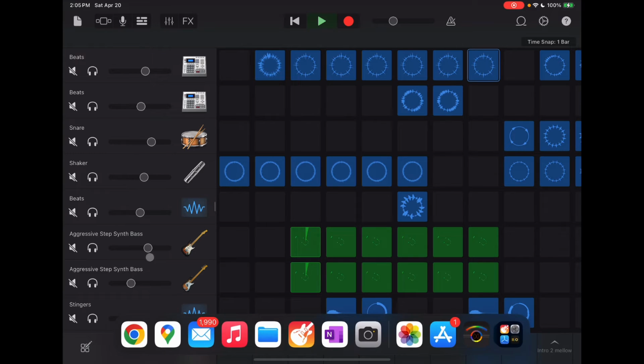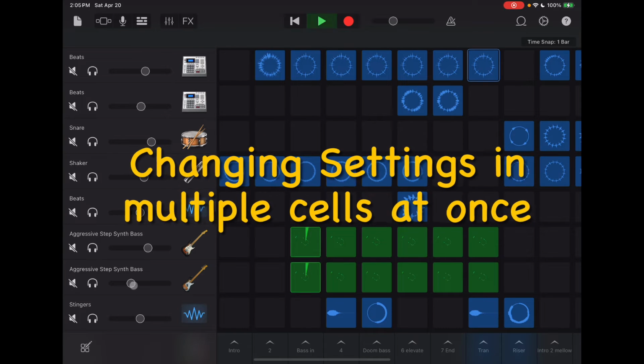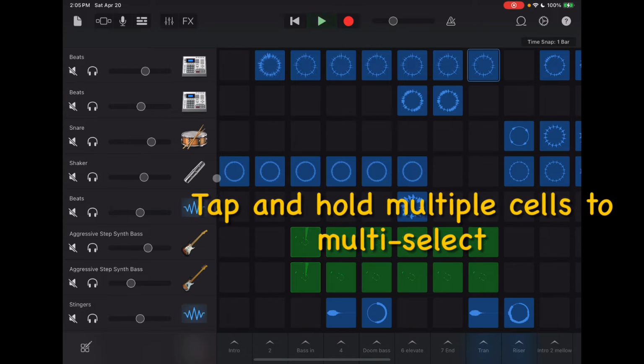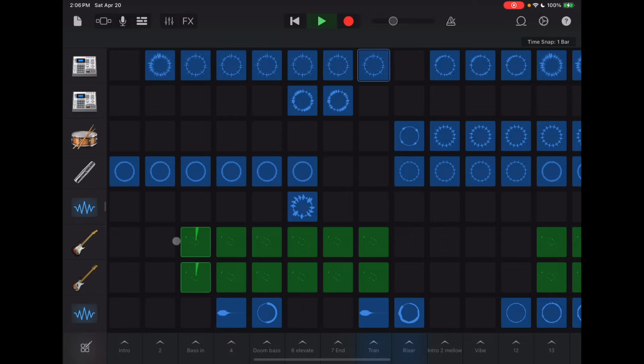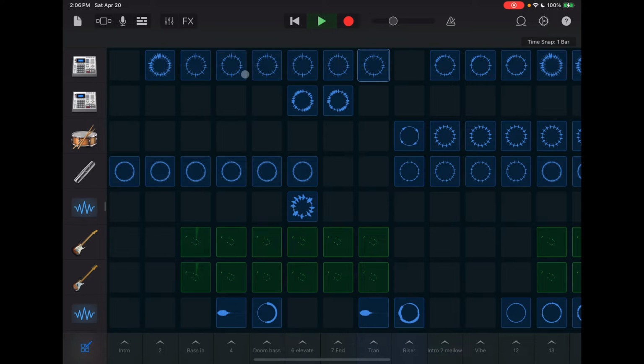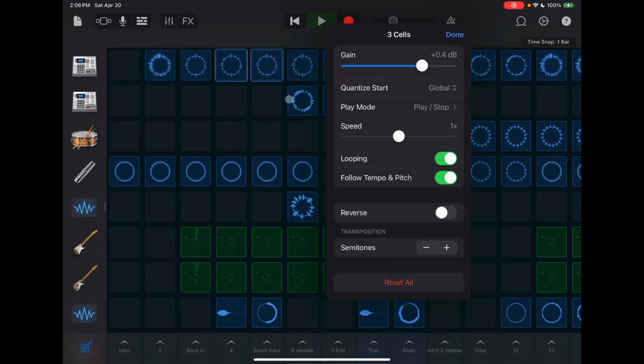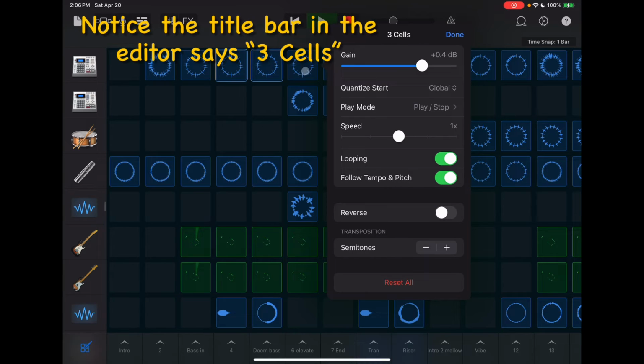Now, here's something sort of interesting. Now, if you want to change settings, and I just found this today actually, if you want to change settings on multiple loops, you can actually do that. What you need to do is tap and hold on these. I could tap and hold this one, this one, this one, all at the same time. And I can actually change the settings on both of these in parallel. So if I wanted to change the settings on these two loops, if I apply this right now, it says 3 cells up here.